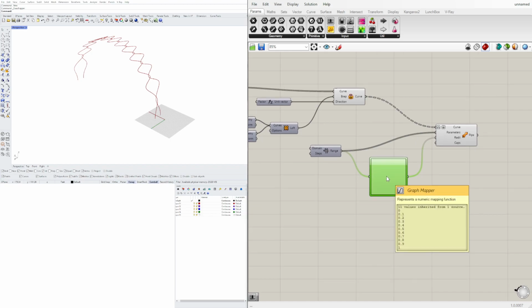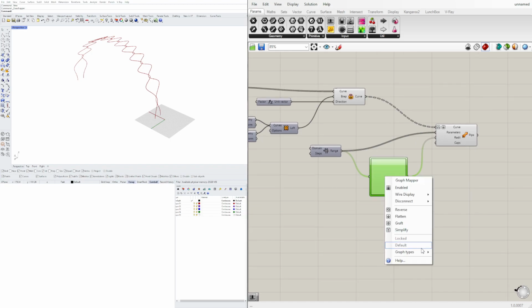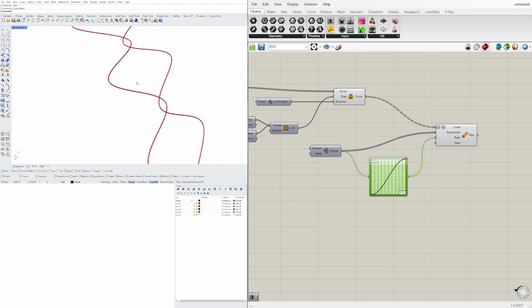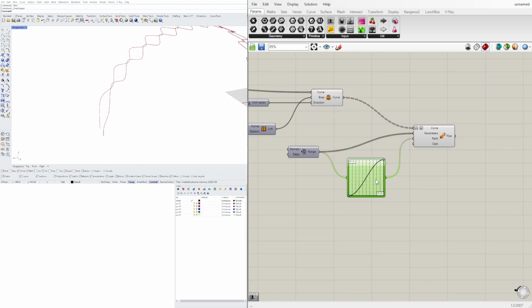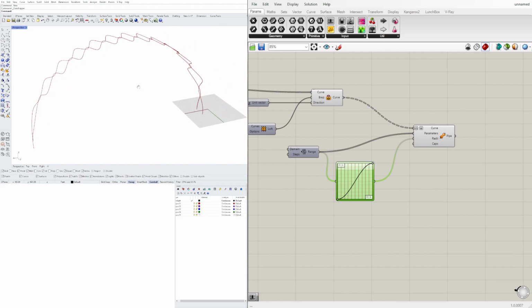Now, what we need to do is right click on the graph mapper, go to graph types, and bring in a sine graph. This will give us the ability to have the thickness go from a small number to a large number. We see that happening here. Now it's a little bit hard to see because of the scale.